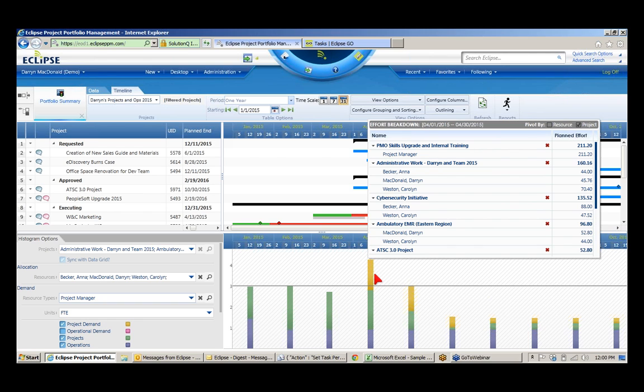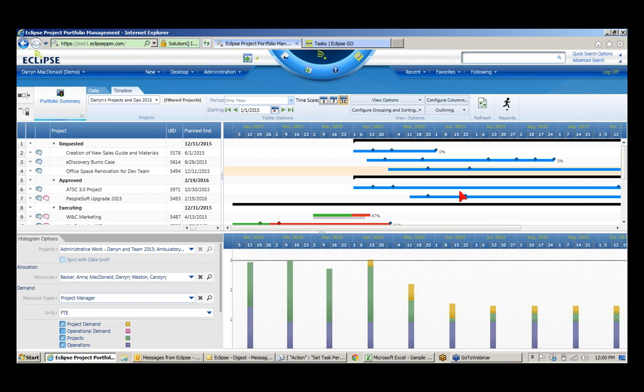I'm going to drill in, and I can see a list sorted from the most planned effort of all of these projects that are making up these bars right down to the least. So at the top of the list, we see PMO skills upgrade, internal training. I'm going to filter that out, and what we see is that would be one way to resolve that upcoming resource issue that we have later in the month of April here.